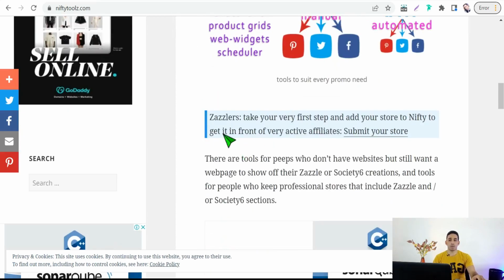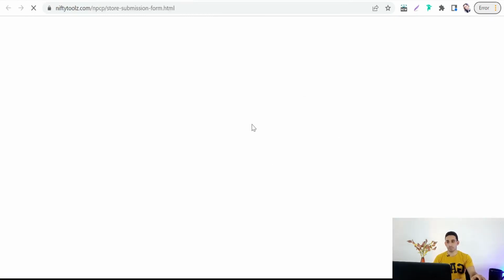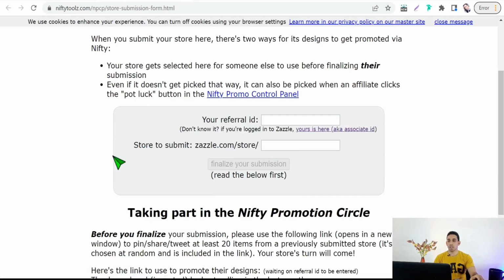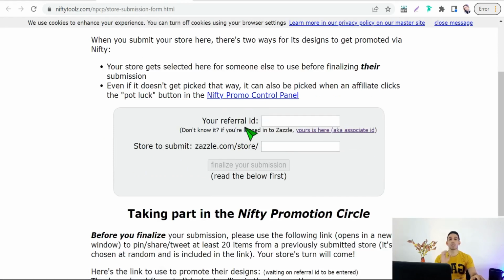And here you'll find this statement, Zazzlers, that stands for designers who are working on Zazzle.com. And here we can go to this one, submit your store, your Zazzle store. You want to promote your products. So click over that, submit your store. And now we head to this page. Just insert your referral ID, your Zazzle account associate ID.